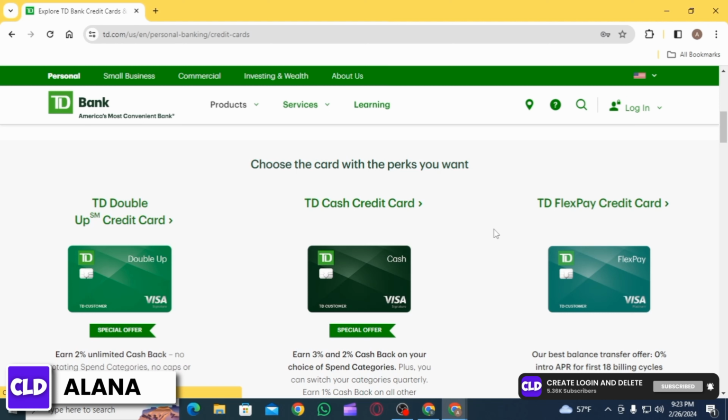Click on that option. Once you click on that option, you will be prompted to enter your new TD Bank Visa credit card information, including your card number, expiration date, and security code, which is CVV number. For security purposes, you may need to verify your identity by providing additional information such as your date of birth, social security number, and any other personal details.